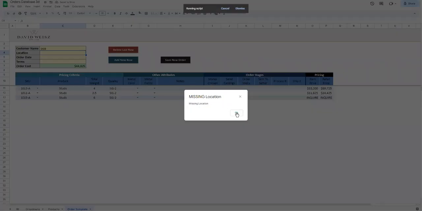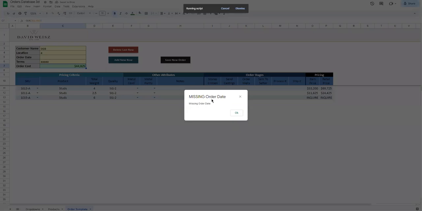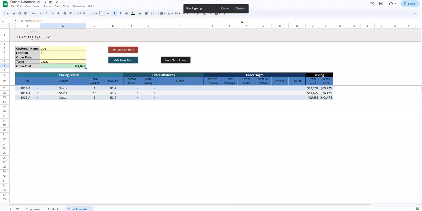You will see the location is missing. So it will ask you for all the entries. You have to enter something in here so that you can save the new order. This functionality will make sure you have all the complete data and no missing data in the order sheet once it is copied. So let me add location in here. Let me add terms in here. You can type anything, even a space will do. Then again you try to save. It will again pop up: the order date is missing.